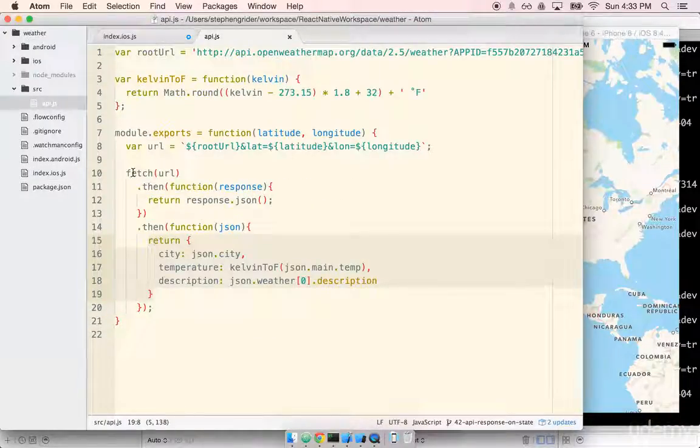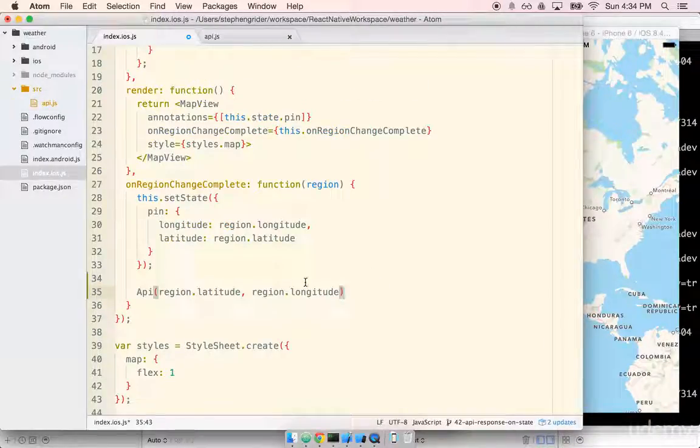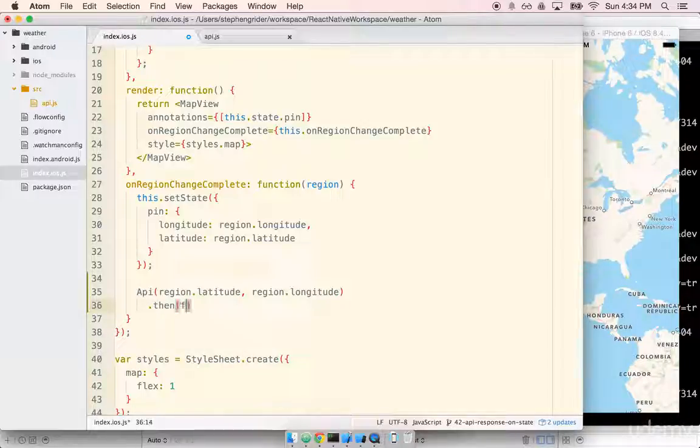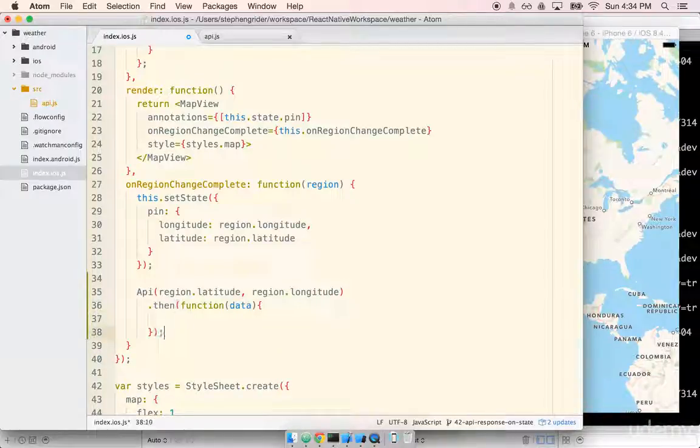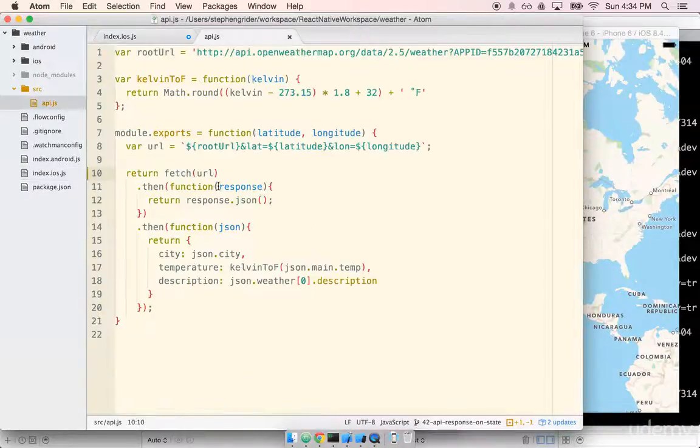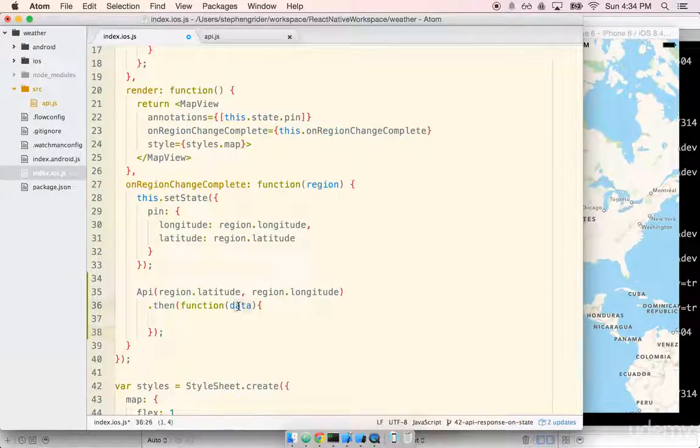I'm going to flip over to api.js, and I'm going to go to the fetch line right here, and whenever someone calls this function, we're going to make sure that we return the promise as well. We're going to return the promise here. That means that back in index.ios.js, we can add on another then, and this then, which will be run after both of these thens, because it's being chained on third, will get that data object that we just computed in the second one.